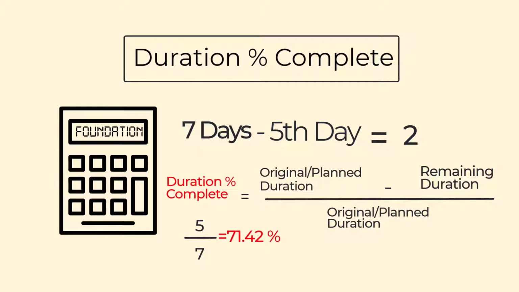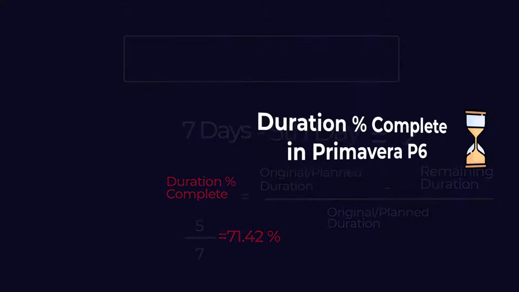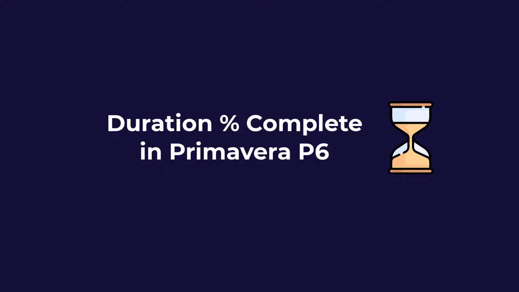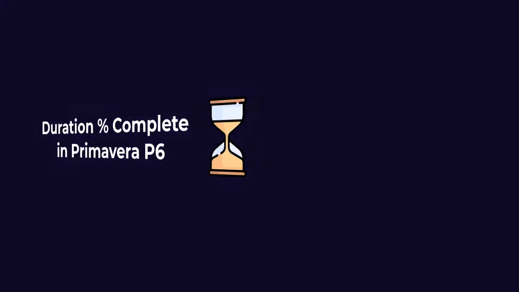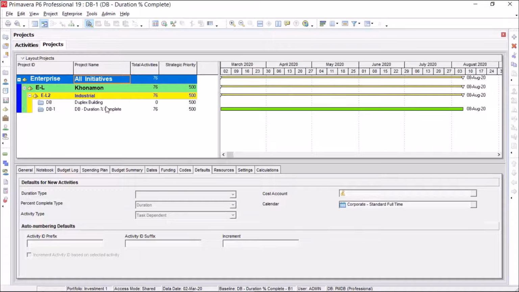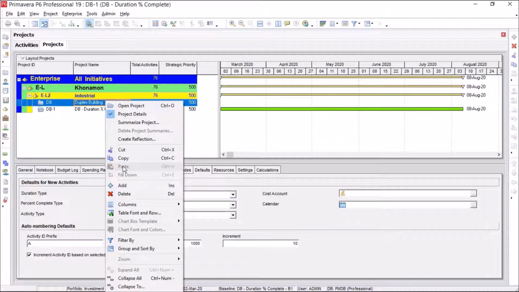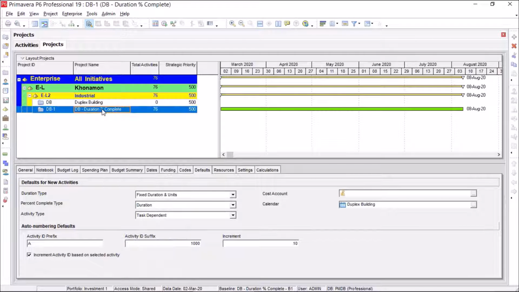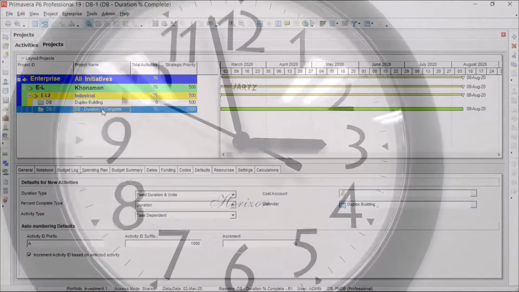Now I want to update this activity in Primavera. I've already copied and pasted DB duration percent complete from my original project and changed its name. Then I assigned a baseline. If you don't know how to assign a baseline, no problem, I will explain it in the next lesson. Now it is time to update the activity with duration percent complete.